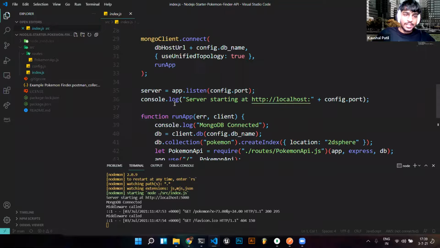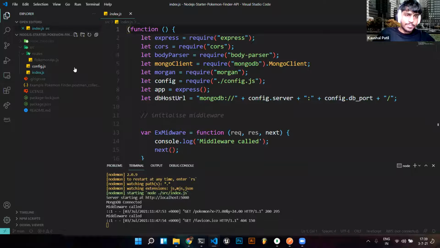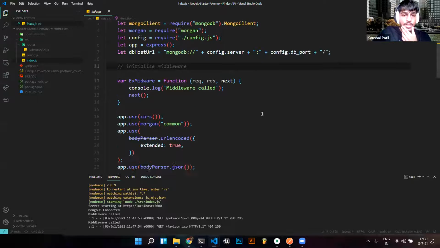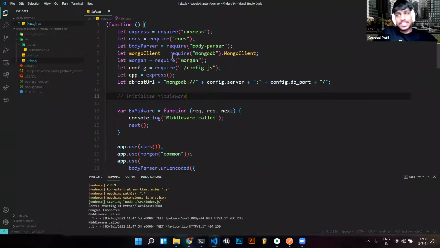So starting with index.js, there is a lot of code here, but bear with me. This is functional code. I start by creating a function, and this is my main function. Whenever I do npm start or node index.js, this function will run.